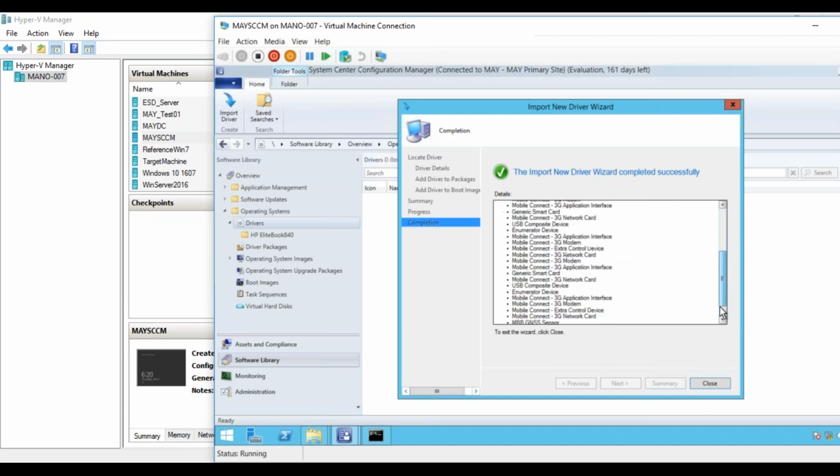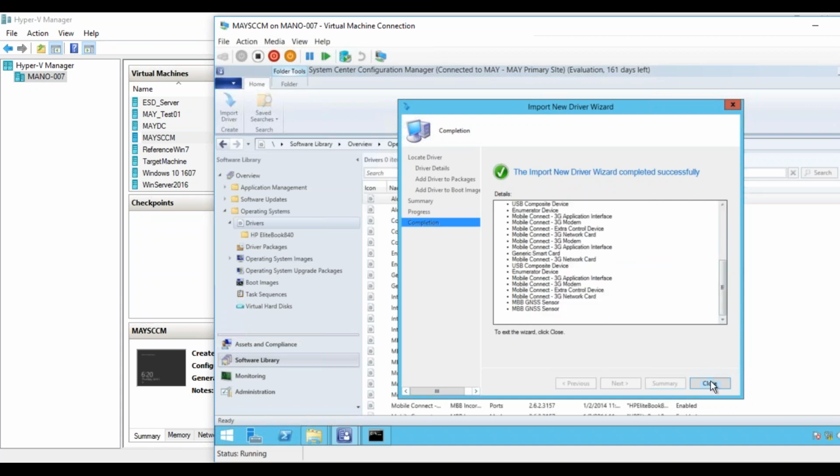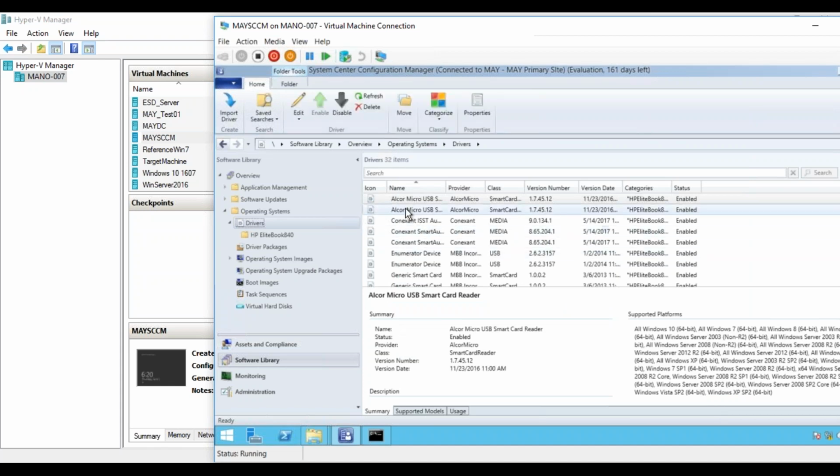Wait a minute, guys. Let me close this. So successfully it says it has imported all these drivers. Close. See, you can see all those drivers here. It shows the supported platforms and what those drivers are, the version, date, and each and every detail. And this is the category. This category helps you in identifying those drivers. In our case, we have created a folder, right? But typically if you don't have folders, the category will definitely help you.